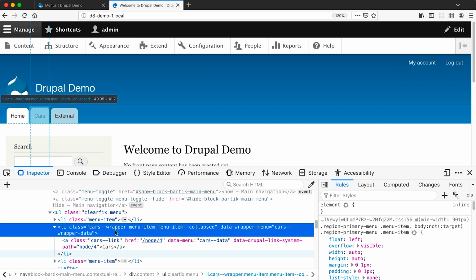So that is how you use menu link attributes. It's a powerful module and I use it on pretty much every single Drupal site that I work on.